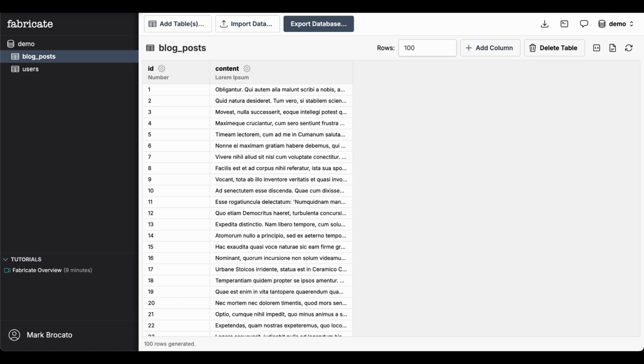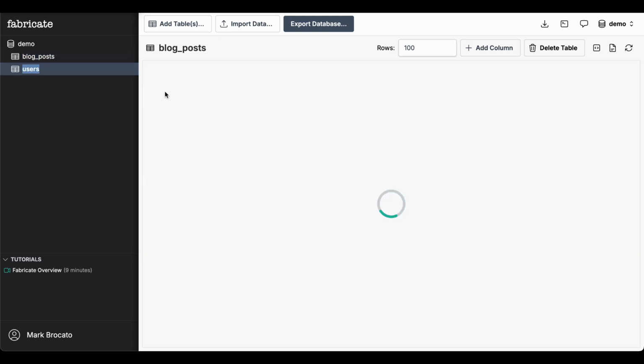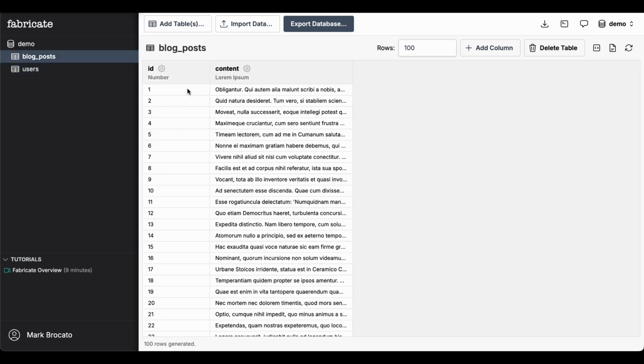Here's how to add a foreign key relationship to a table in Fabricate. I have a users table with an ID and a blog post table with its own ID, but I want to tie each blog post to a user.